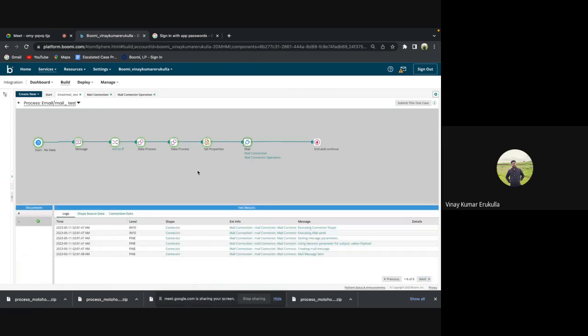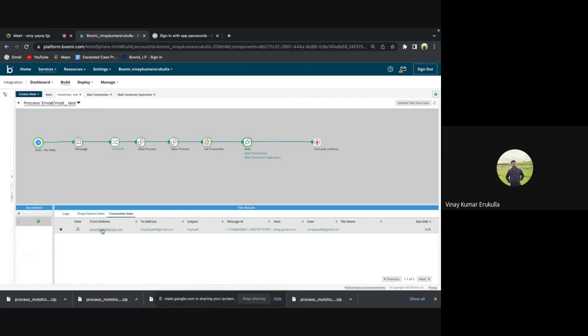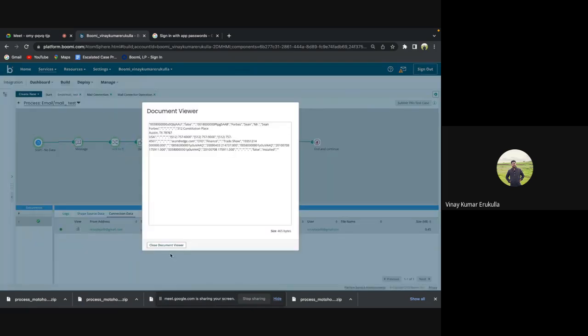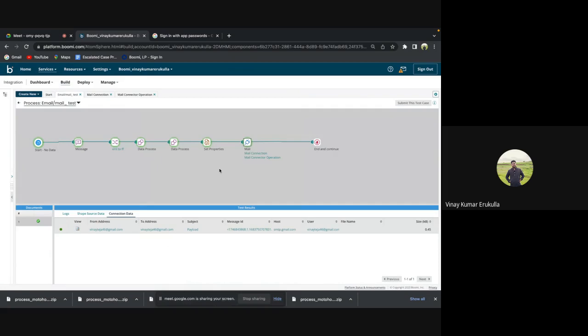I've clicked on the mail connector and am checking the connection data. So this is the from address, to address, and the subject is payload, and the user is the user named Vinay, and this is the document which is sent to the mail. So if we check, we have given the subject at two different locations, one in the operation and the other in the set properties.